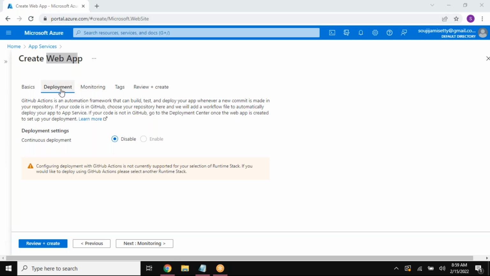So coming to deployment, this is continuous deployment here. Whenever any change happens at my code level, my job should run automatically, and I want my code reflected in my web application directly. Currently it's not supported here, so it is disabled.